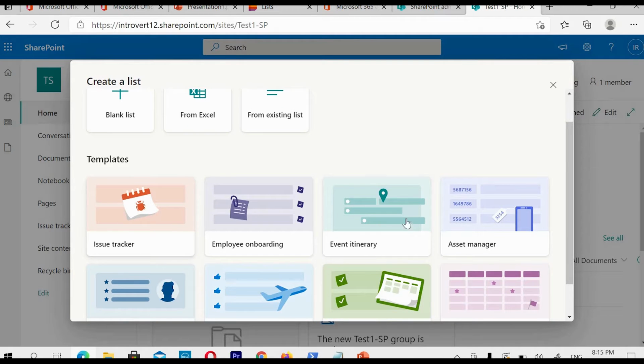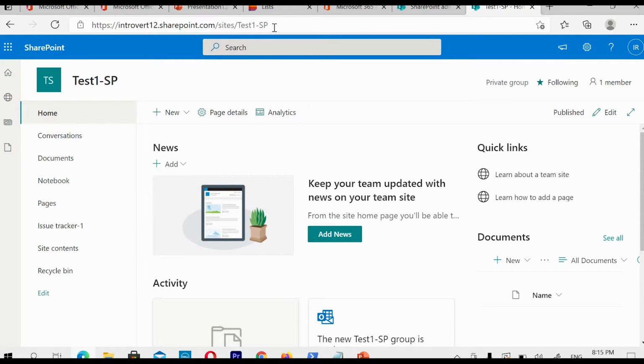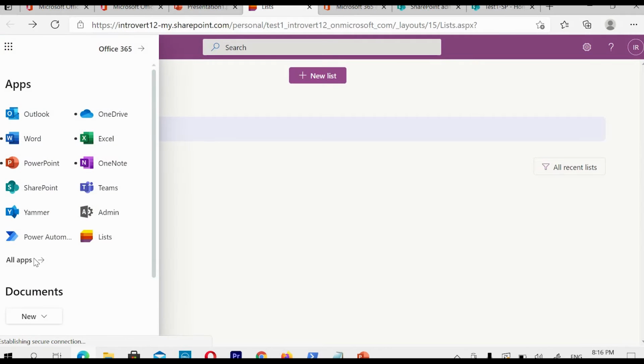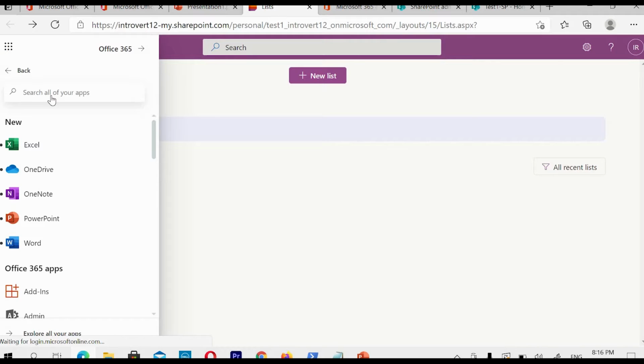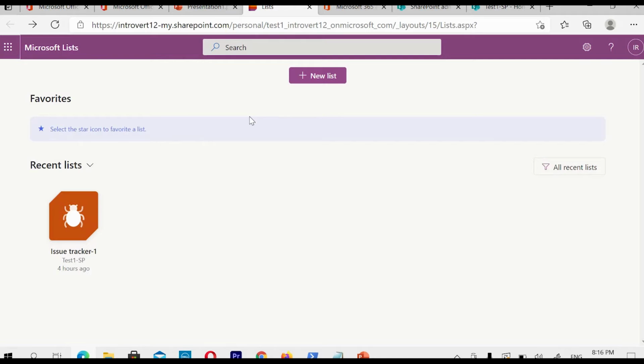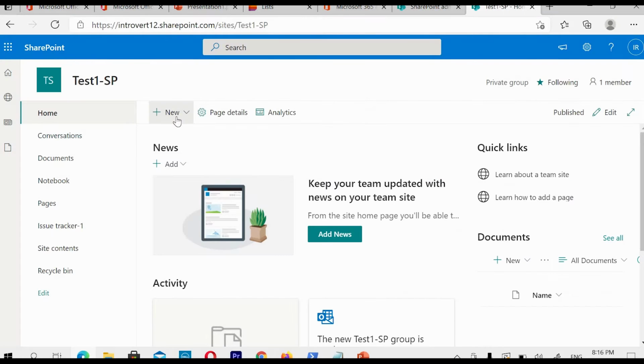It also provides some out-of-the-box templates which you can use to create SharePoint lists, like issue tracker, employee onboarding, event itinerary, asset manager, etc. So where do you find this? If you are on the SharePoint site, you can create a list from here, new list, or from the list you can go here, and if you want to see all the products you can search lists and you will find this as a separate product. So both you can use. Now I'll go to the SharePoint site and create a new list.